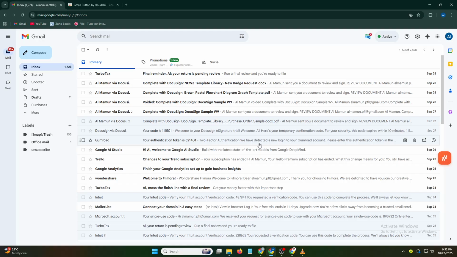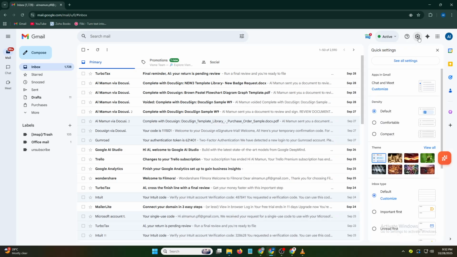So let's get started. First, open Gmail on your computer using any web browser like Chrome, Firefox, or Edge. Make sure you're signed in to your Google account. Now look at the top right corner of your screen. You'll see a small gear icon. That's your settings button. Click on it.